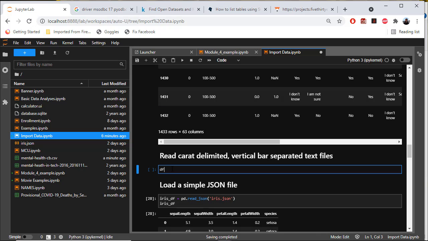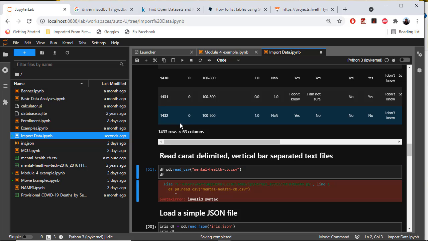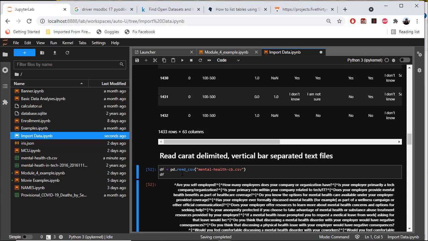And then I'm going to start with the same thing I did to read a CSV file. So data frame is pd.read_csv, and then the name of the file, which is mental health cb.csv. And then I'm going to print the data frame and run it. I left my equal sign out, so let's try that again.